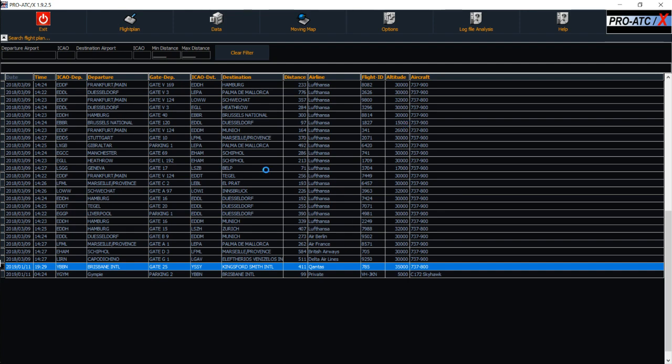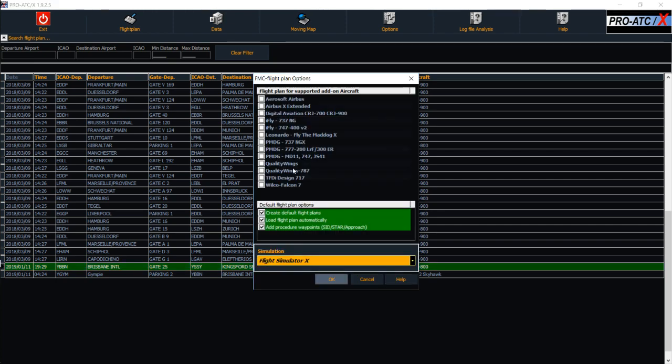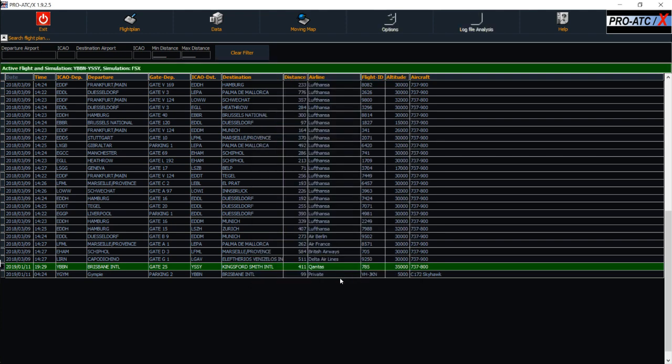Now I'm not going to worry about this little next page here that's going to be popping up. We can just put that straight into there. Create default flight plans, load flight plan automatically, add procedure waypoint, SID, stars and approach. We're going to just keep that clicked. So we're going to click that and it should go straight in to the flight, and now we're in flight.